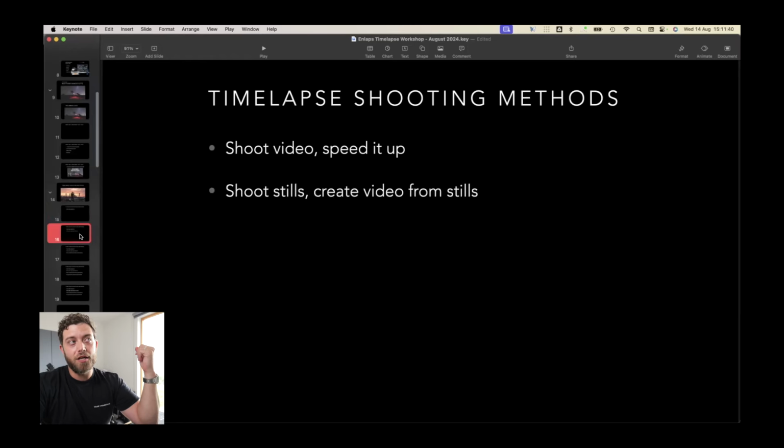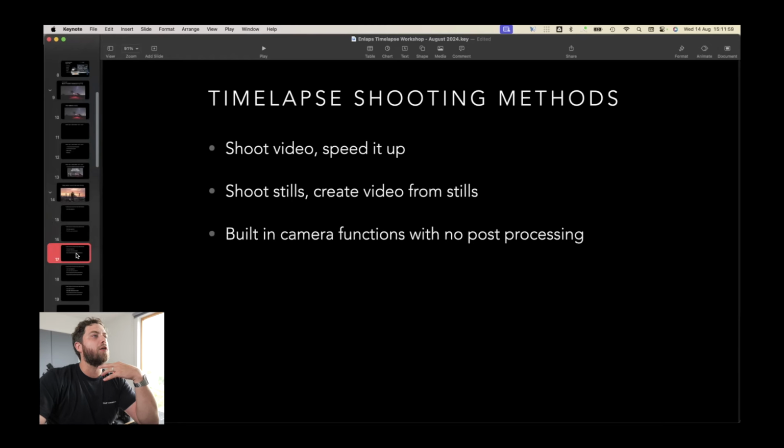Second method, slightly better, shooting stills, shooting photos, and then creating a video file from those stills. What's the benefit there? The opposite of everything I just said as a con in the first method. So better for your battery life, better for your storage, better dynamic range, more resolution. Everything's just a little bit more economical.